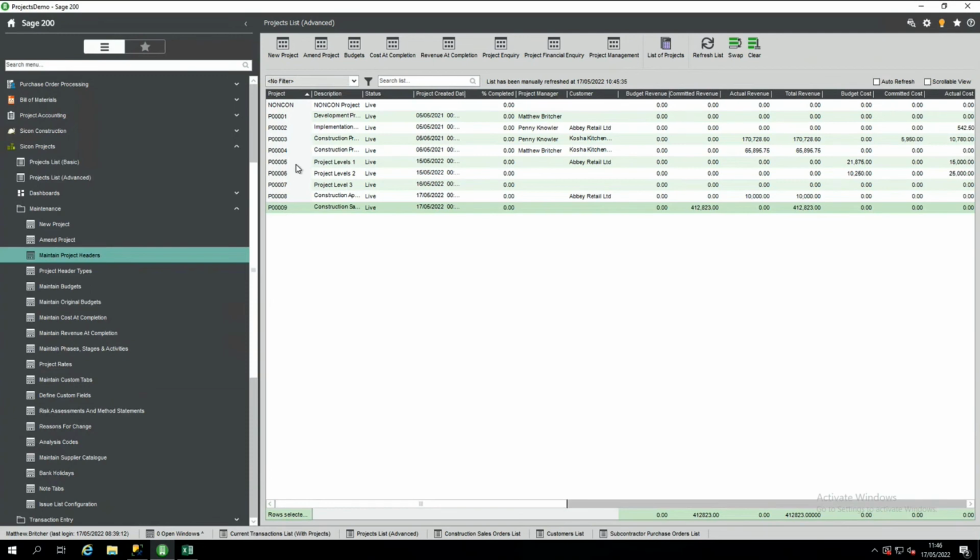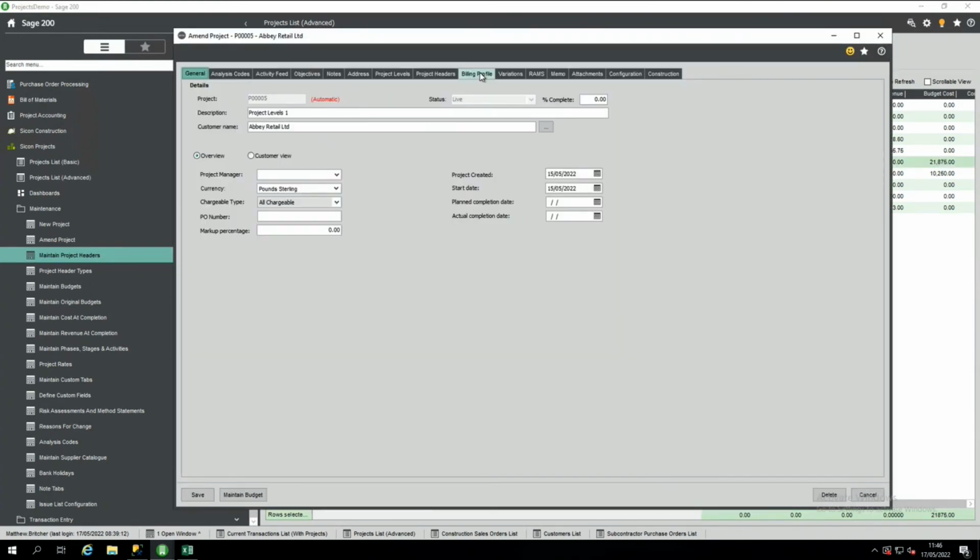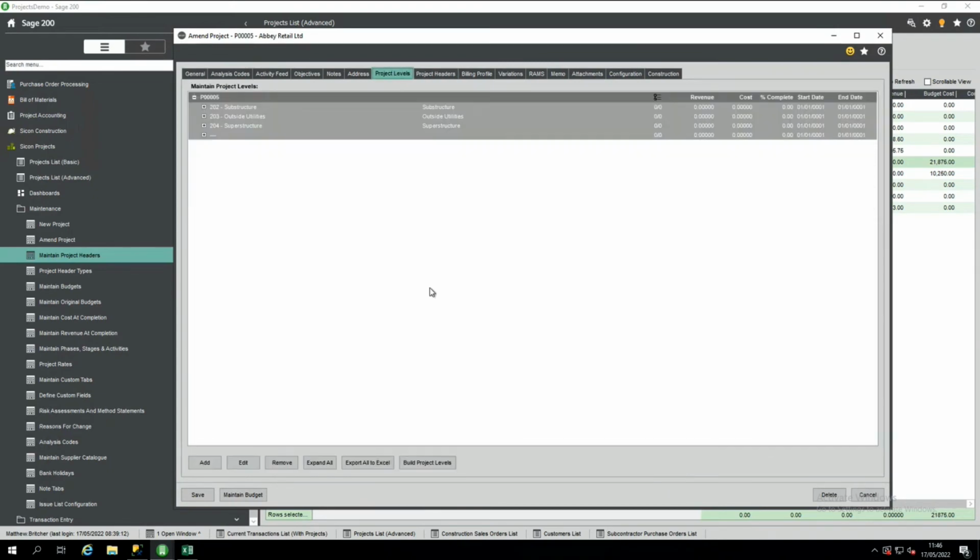Okay, so I'm just going to load a little example here of one of my projects. It's more of a structure, I don't want to say a house. You're going to have the substructure, so foundations. Then you might have some outside utilities that need to plug into that building, and then the superstructure, the main carcass of the body, and you might follow that on with fittings and furnishings and some other things as well. But it's how you break down those project levels.